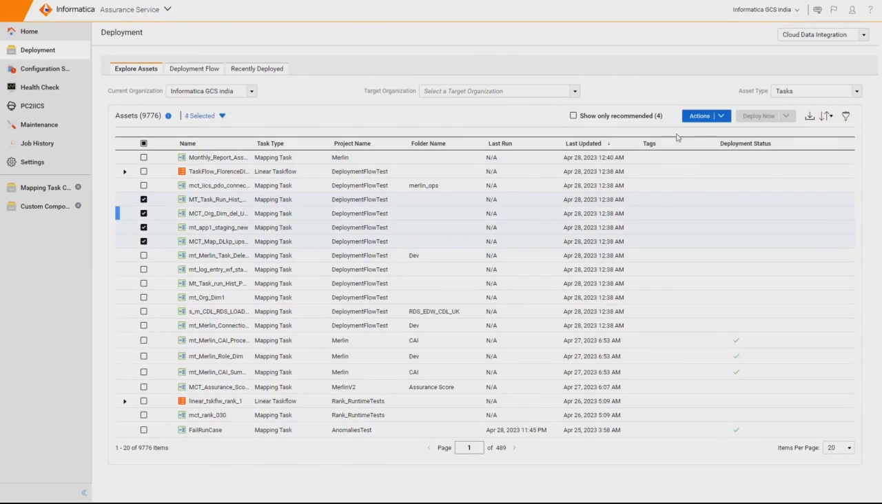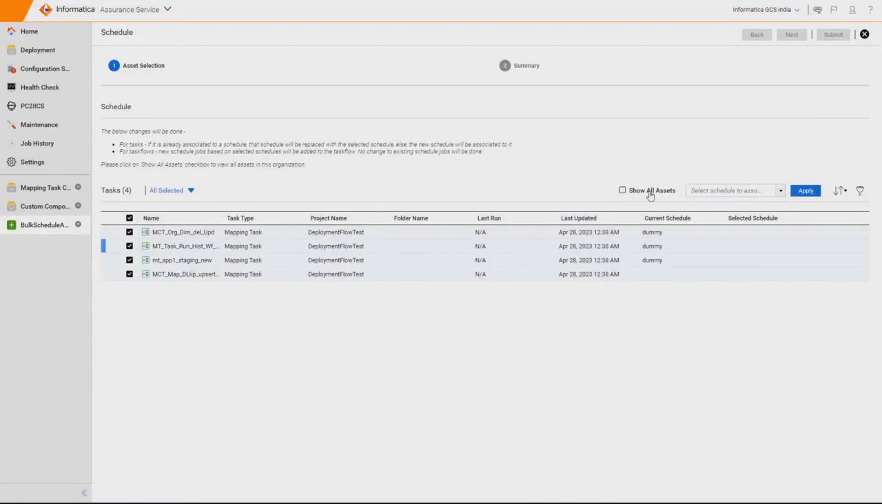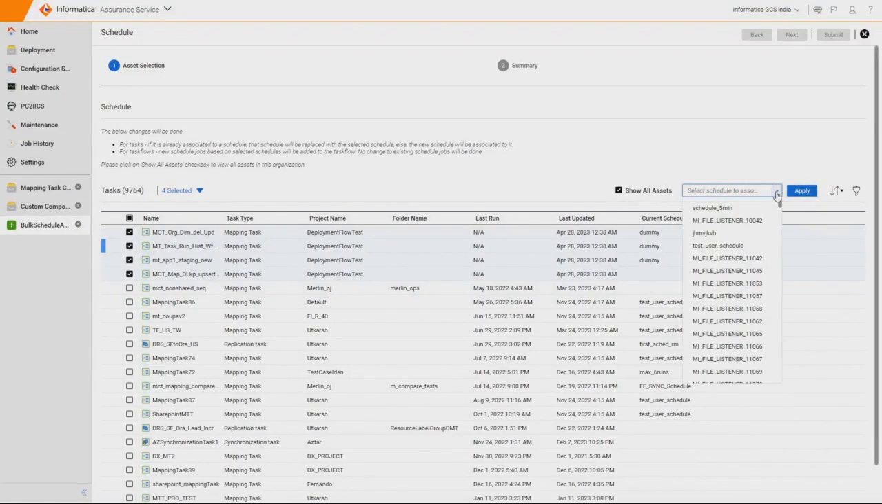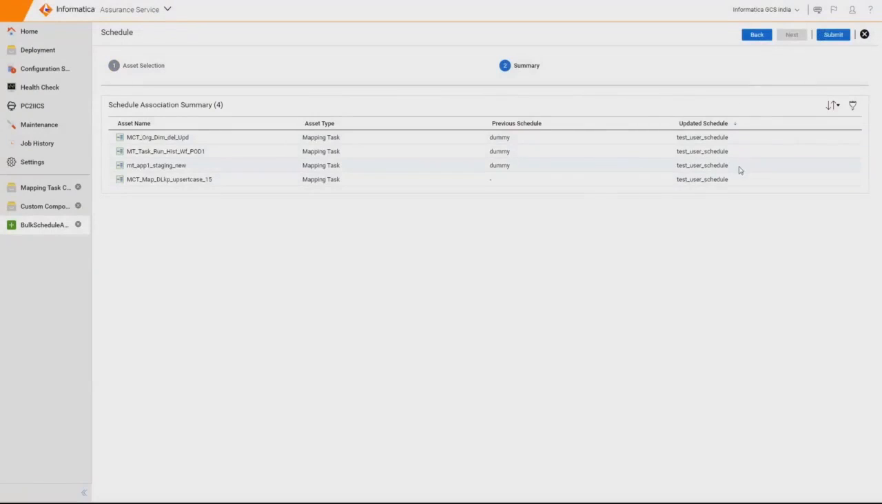So we can just select a bunch of tasks and we can click on the actions and click on schedule or unschedule. When we click on schedule, the widget opens and provides you the option of adding even more assets. You can click on the drop-down, select a particular schedule, click apply, and it will apply that to those particular assets that are selected to be scheduled. And on next, you can just review your decisions and then finally submit it, which would schedule all these assets in bulk.